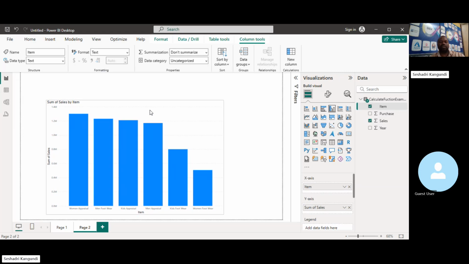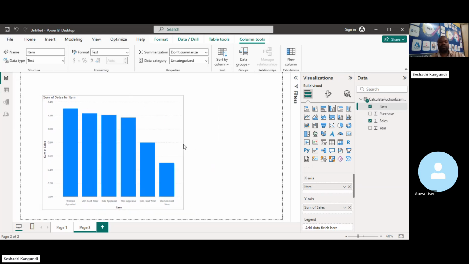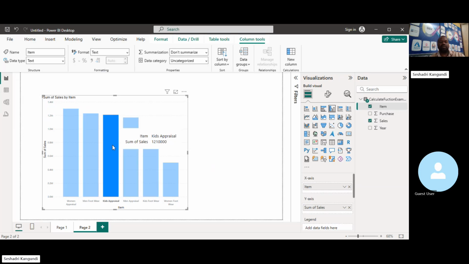Instantly, in a short span of time, we build this, isn't it? And meanwhile, the same visual we can format. We have the x-axis and the y-axis. In the x-axis we have the text, and in the y-axis we have the numbers.